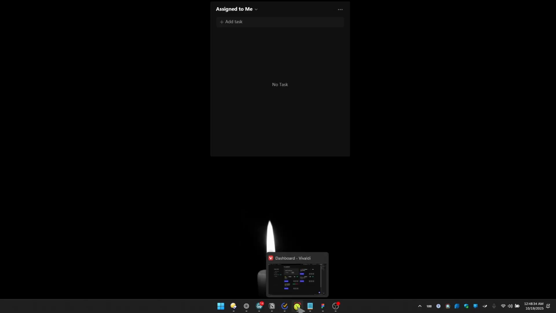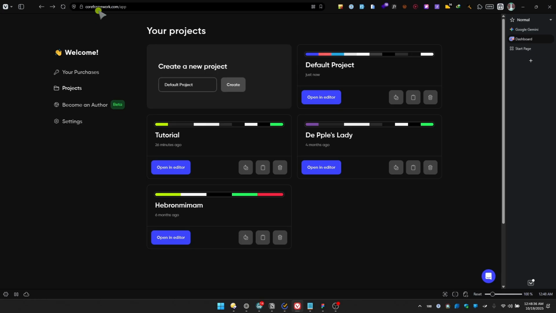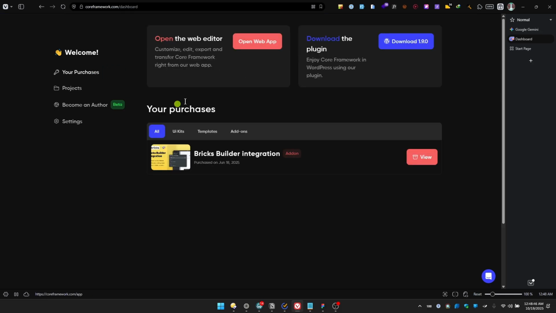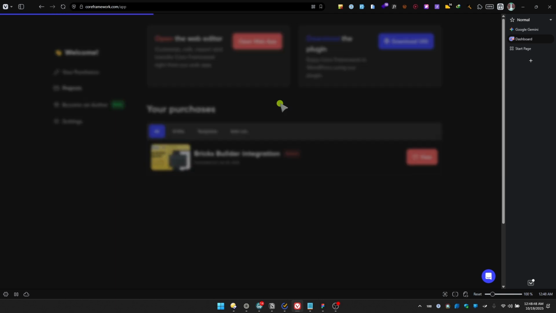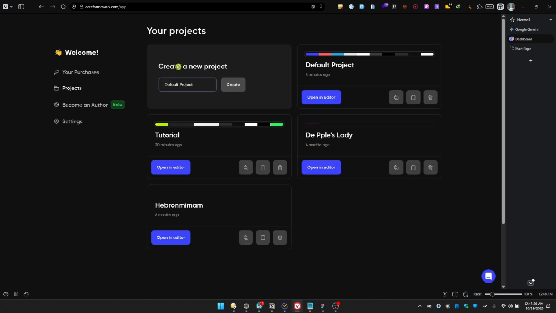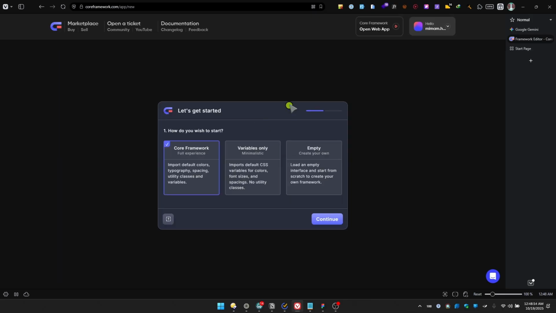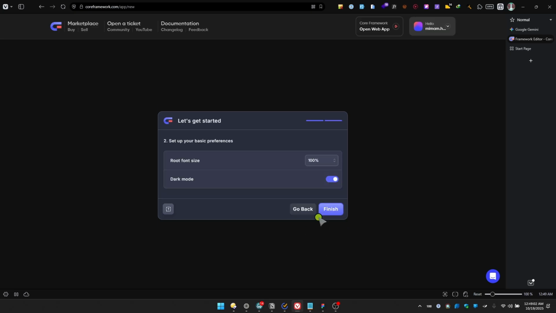So you go to coreframework.com, you register, it's free, and then you come here and normally you'll be on your purchases. So you just click on open web app and then create a new project. You can rename your project there. I'll advise you start with this, then you edit it. But if you want to start empty, you can. So I'll click on continue.